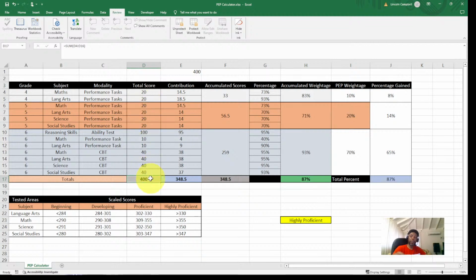Okay? Now, here where you have the contribution, this is where you would type in the information that you would get from a document that's called the Student Performance Report, that I think 3 pager or 4 pager that you would get from the ministry showing how your child performed in PEP, right? If you're not sure what I'm talking about, let me give you a demonstration.